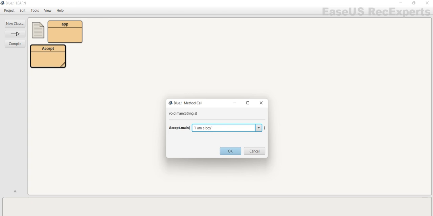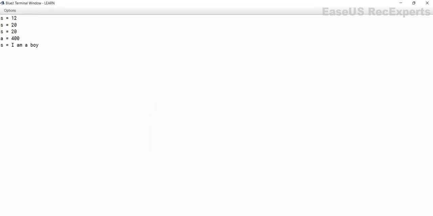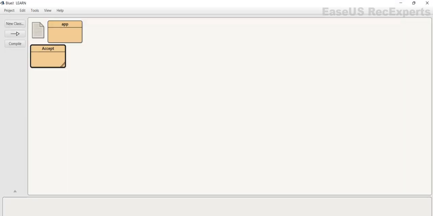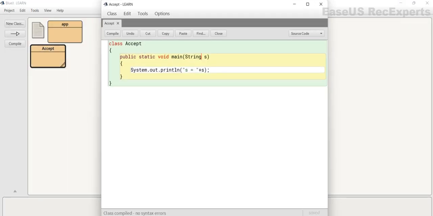Give double inverted quotes to close it. If you are writing a sentence, you need to write it inside the double inverted quotes. These double inverted quotes are compulsory for writing a sentence. Now click on OK. You can see s equals I am a boy. So if you are accepting a sentence from the user, commonly known as a string, this is how you can accept it by the command line argument method.